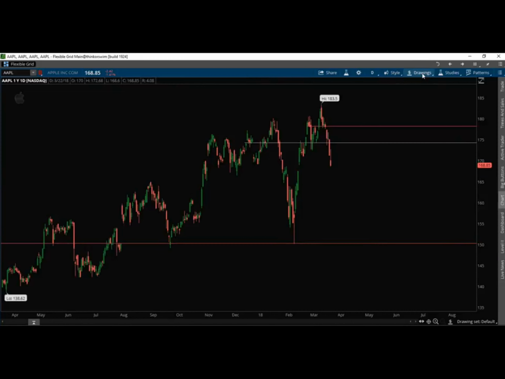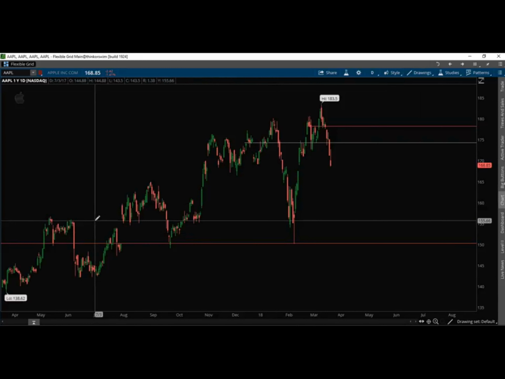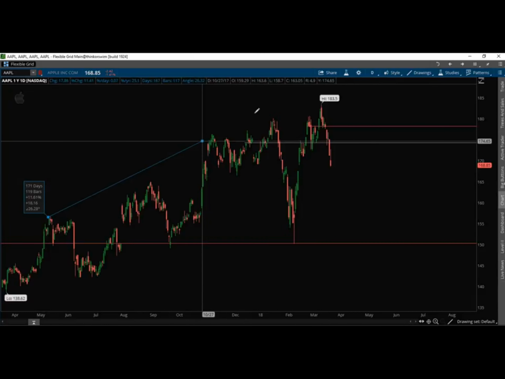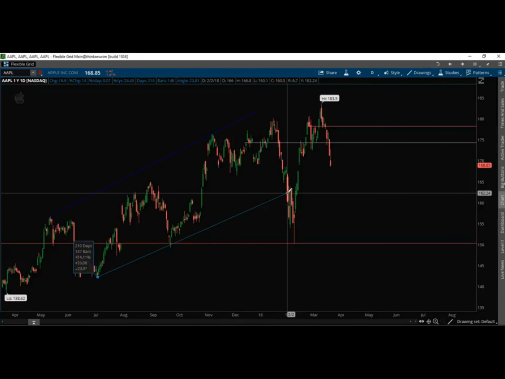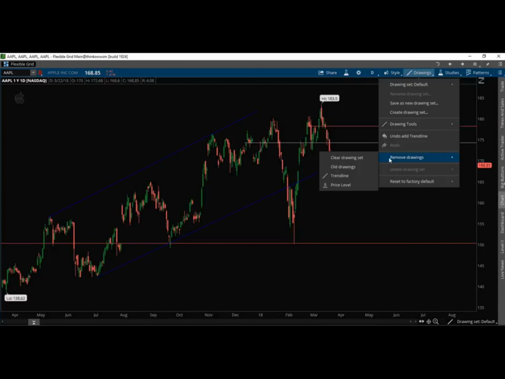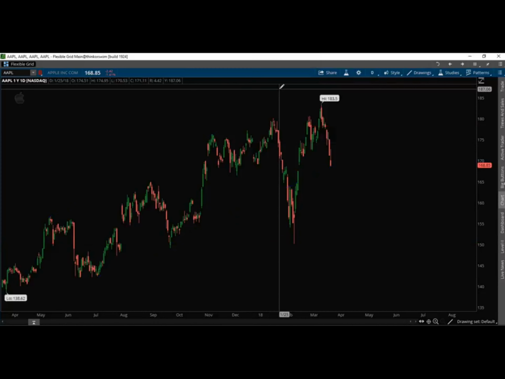If I want to draw my own trend line, I go back to drawing tools. I select the diagonal trend line. I find a point where I want to start the trend line. I click it. I drag it up. I click it when I'm finished. That's how you draw your own trend lines if you desire to draw a trend line. To erase a trend line, click Drawings, Remove Drawings, Clear Drawing Set, click OK.